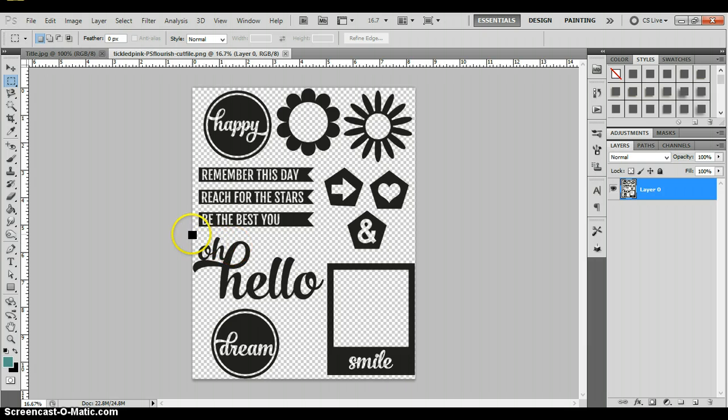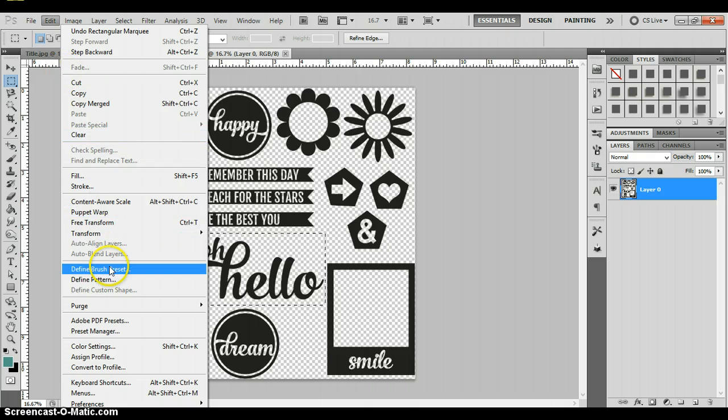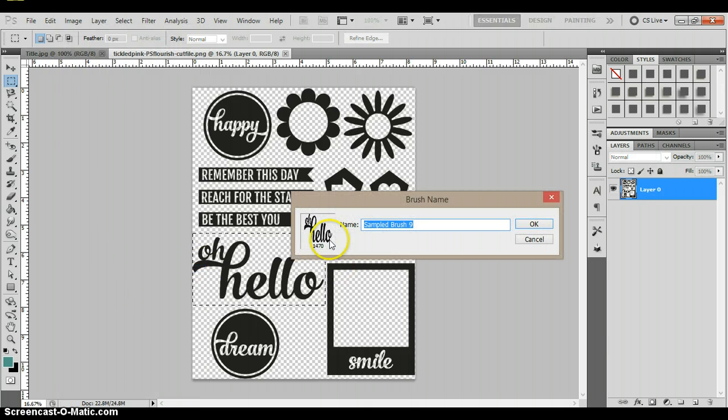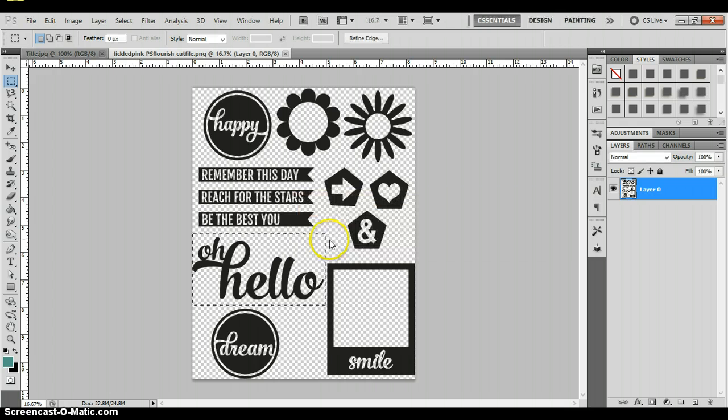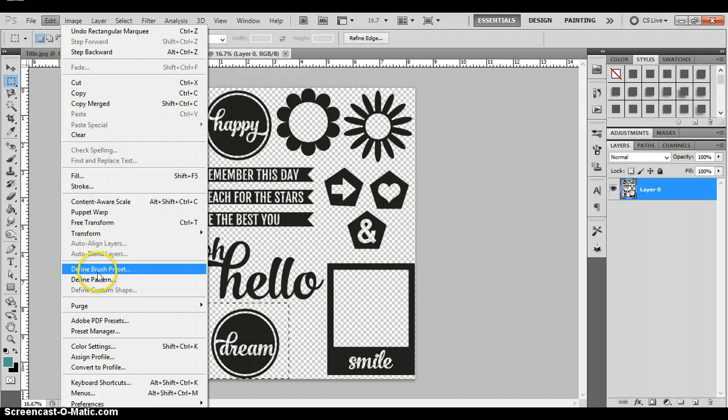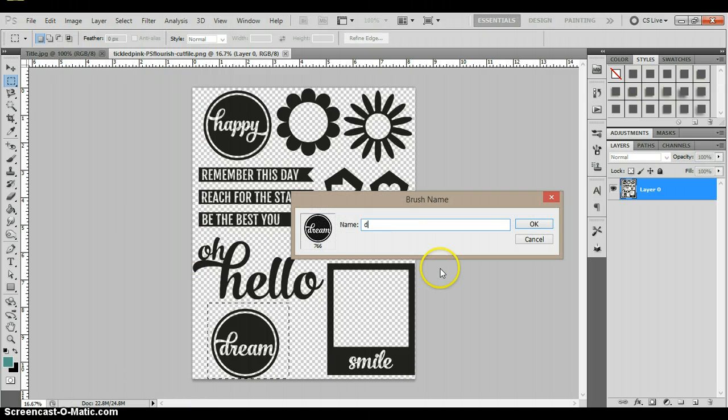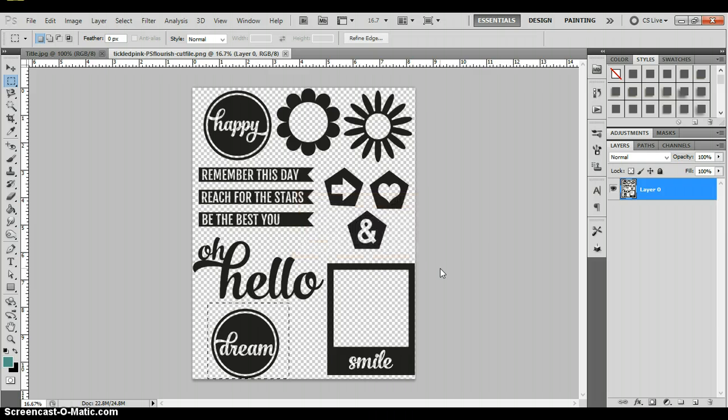I don't think I need to do all of these because I'm pretty sure you'll get the picture, but I'm going to do this Oh Hello. I think that one's really fun. Edit, Define Brush Preset, and name it Oh Hello. And let's do this dream one. Once again, selecting with your marquee tool, clicking on Edit, and Define Brush Preset. This one is called Dream.